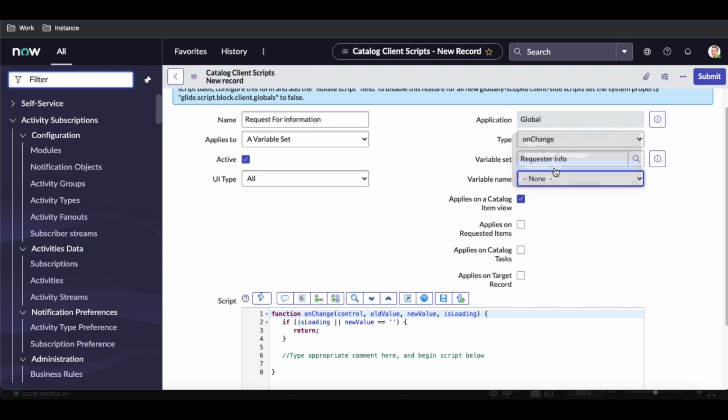So we'll select the requested for. It means that whenever any value changes on the requested for variable, this client script will be run. So let's see. I'll simply type alert and show you whether it is working or not.